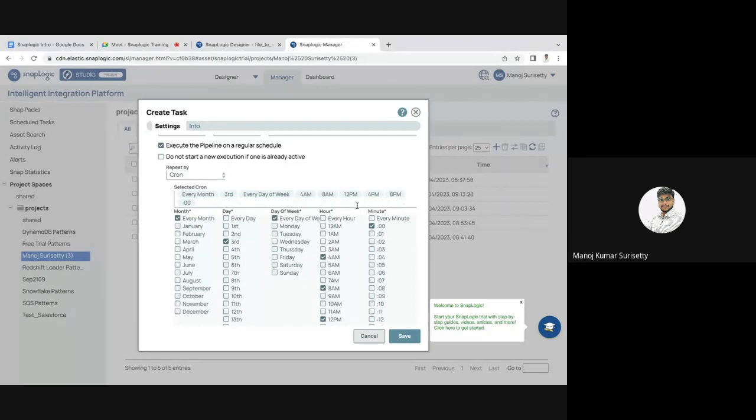It can run at any time, and accordingly we can select here. So it's just an example that I have given, but it could be anything. And this is what we call cron timing. It's like we can select on which day, what is the particular period, what time, and what are the minutes. We can select everything using this cron.